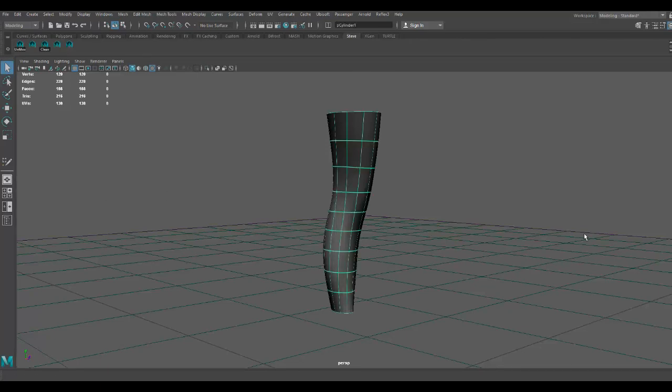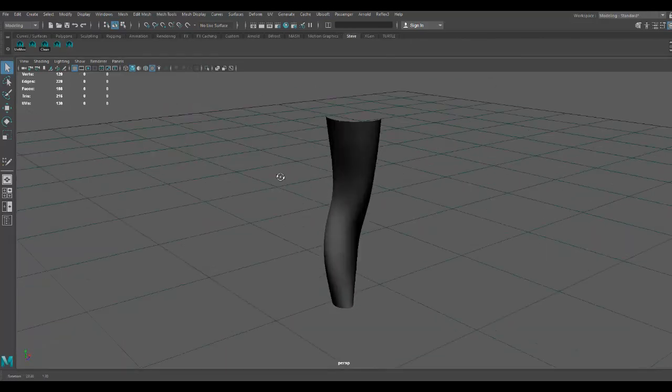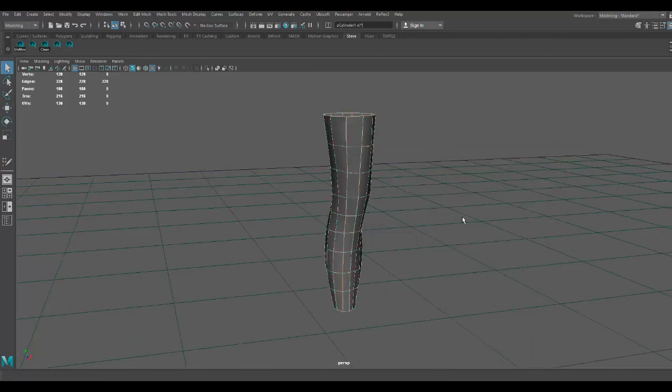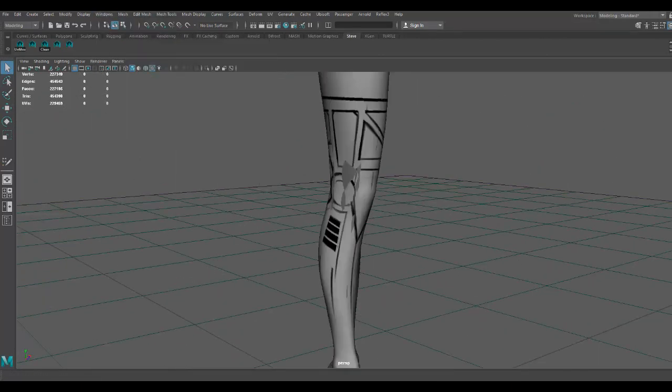Now, once I have the basic shape of the leg, we're going to start sliding points around, tracing the texture design on the leg.